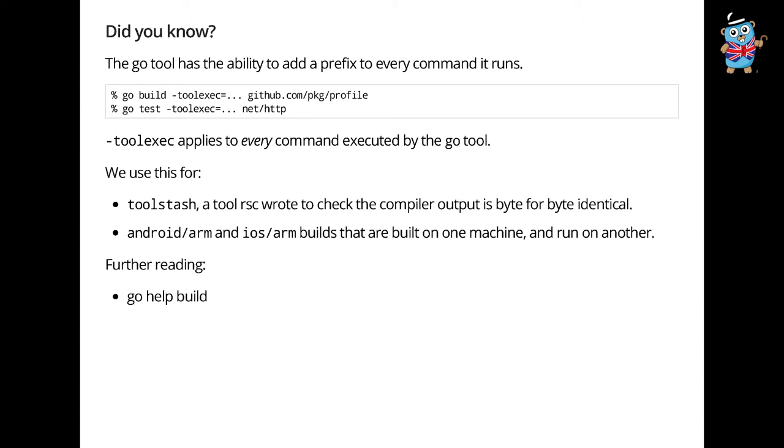So, why is my build slow? Who knows about the -x flag? Who's used -x? Okay, not too many people. So -x basically tells you what the Go tool is doing behind the scenes. And it does it in quite a nice format, so that you can copy and paste this back into your shell and run the exact same commands that the Go tool runs.